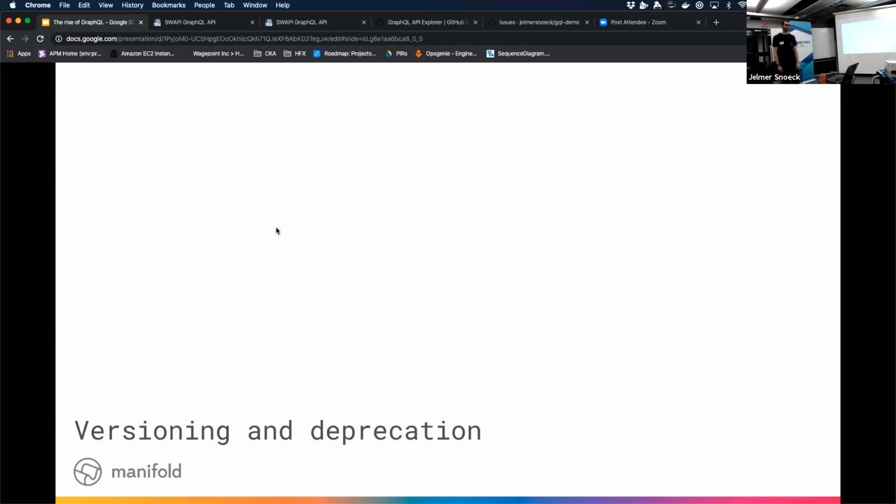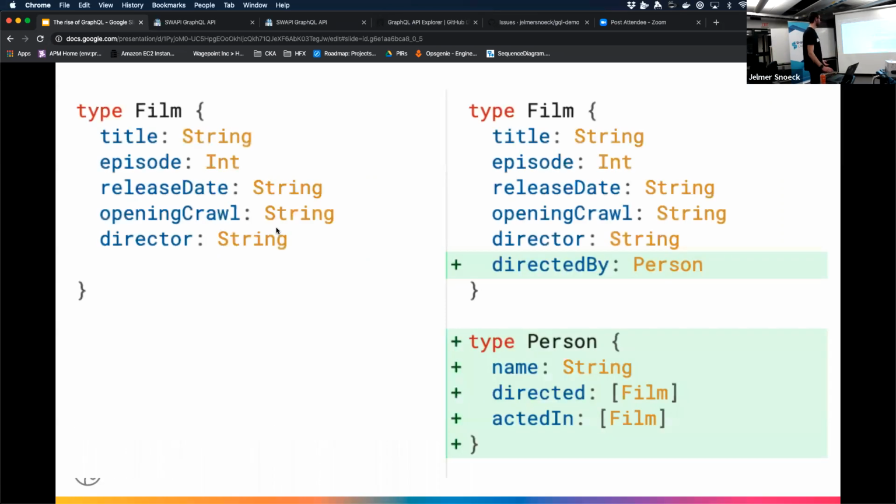Versioning and deprecation. I'll just show you. In my notes I have: have you ever made an API that didn't have to change? Every API has to change, right? And GraphQL actually makes that quite easy. Additions, in every API like a REST API, are quite easy to do. You just add fields, and if people use them, they use them.